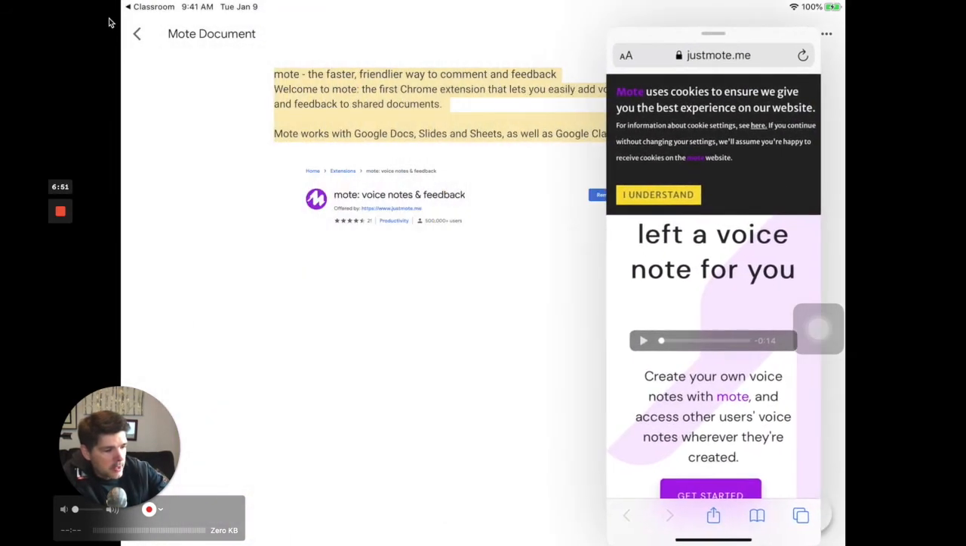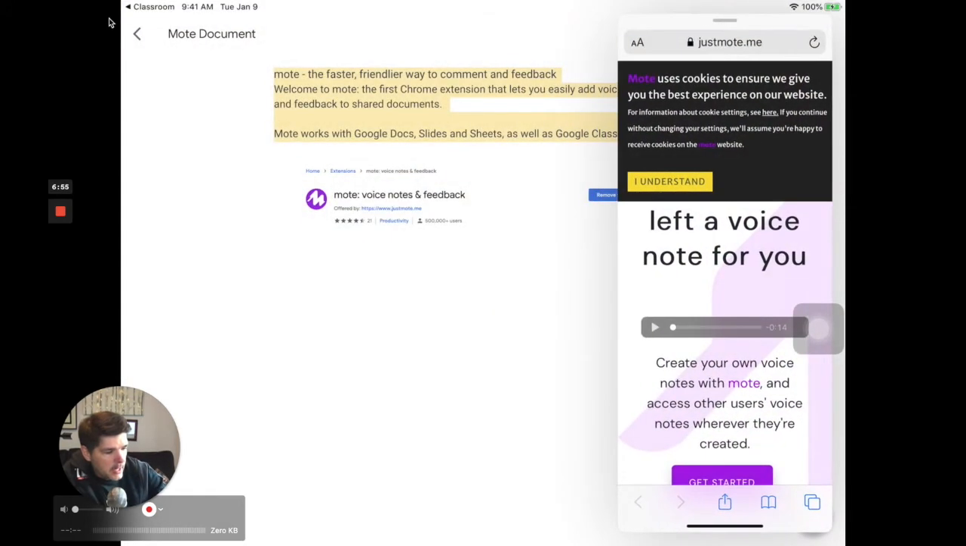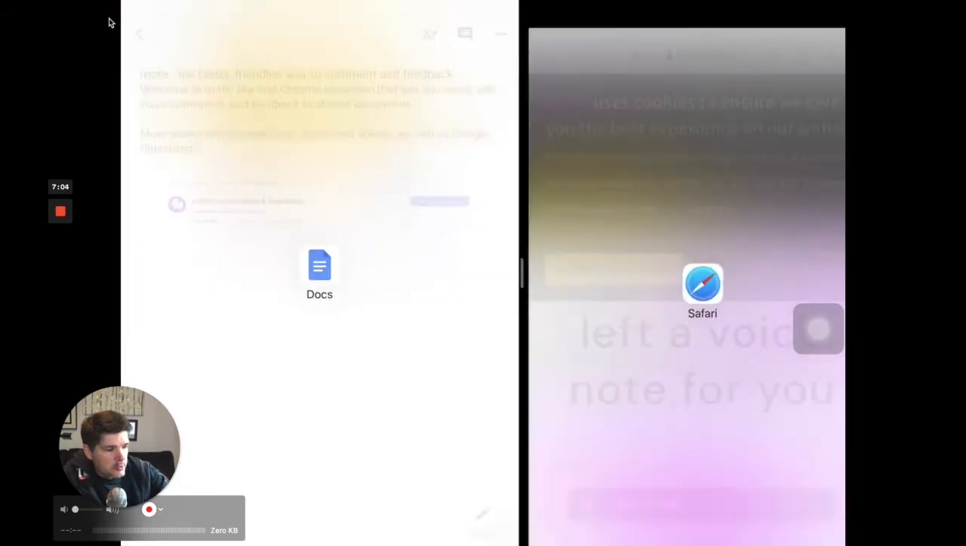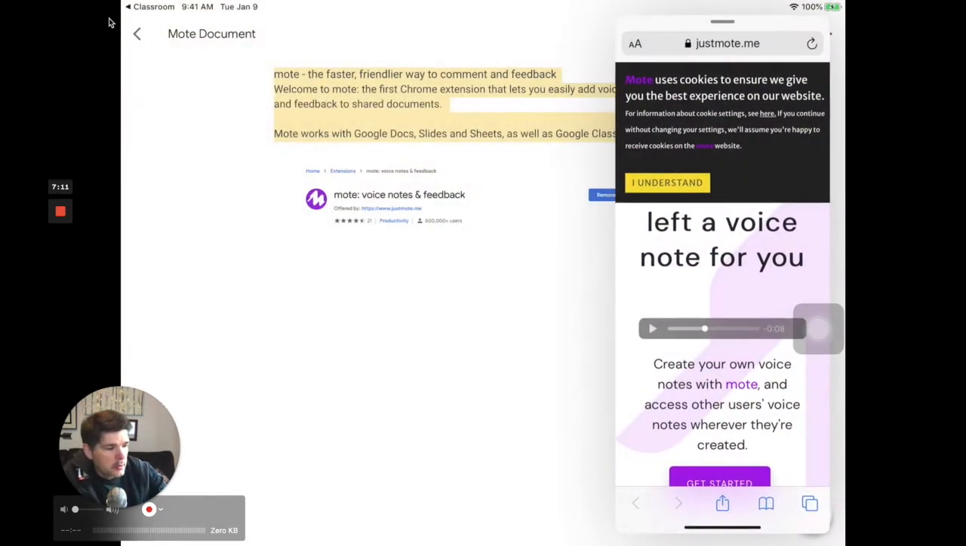I can move this wherever I want, or I can do a split screen, and I can have it read to me. So there's a lot of ways for you to go about this. If you want the students to have a split screen up, they can certainly do that. That might work a little bit better. They can try the hover over like this.